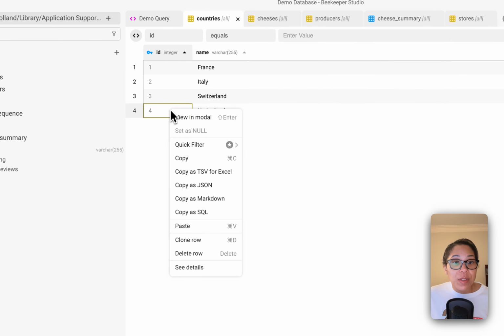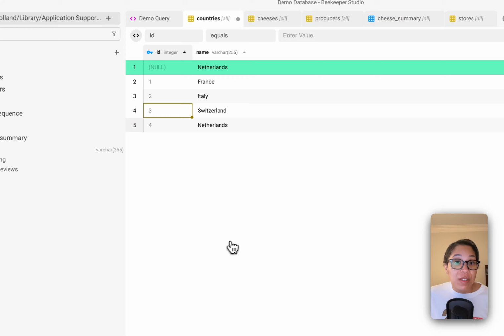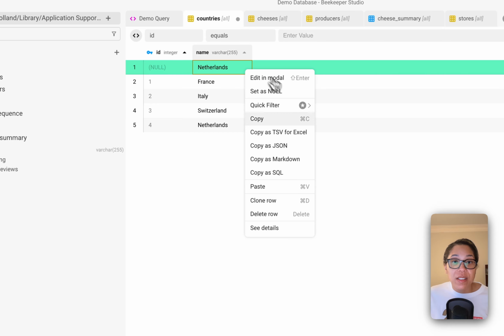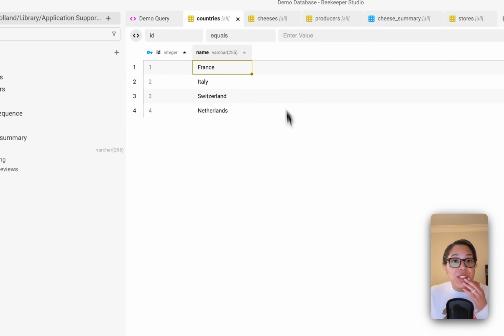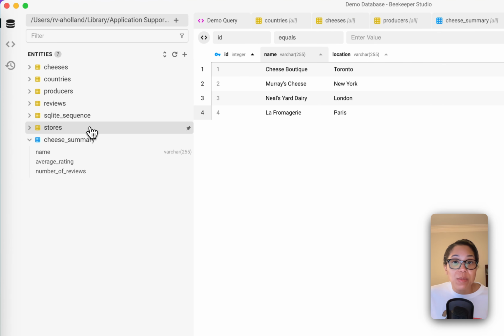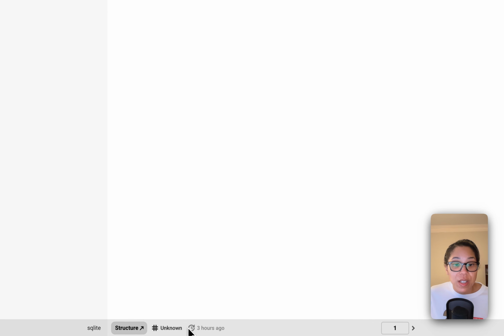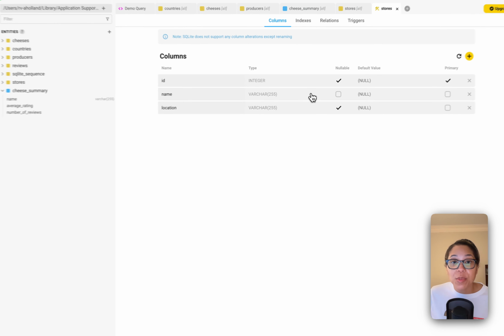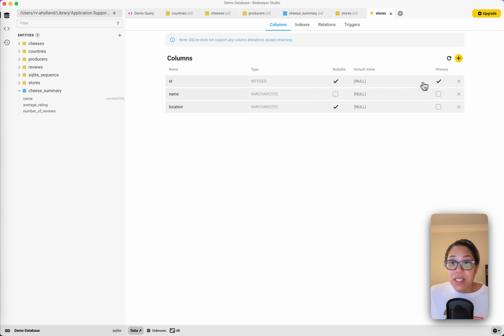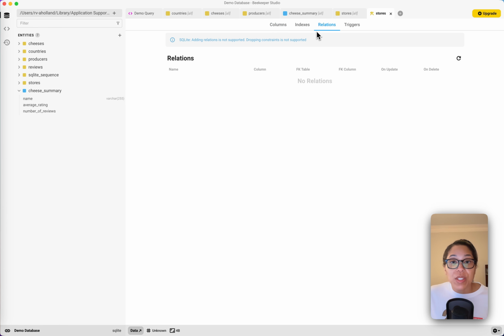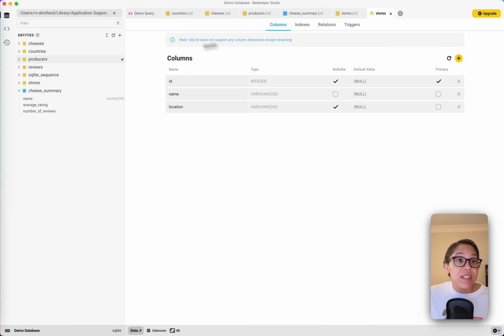Not sure how it works if you want to add a row below. You can clone a row. You can do a whole bunch of different things. Delete a row. So a lot of different changes. If you want to click into a table, you just double click and you can view it here. You can view the structure of a table, and they point out the primary key, all that kind of stuff. Helpful stuff to know about the table. It shows different relations, and indexes if you have any.